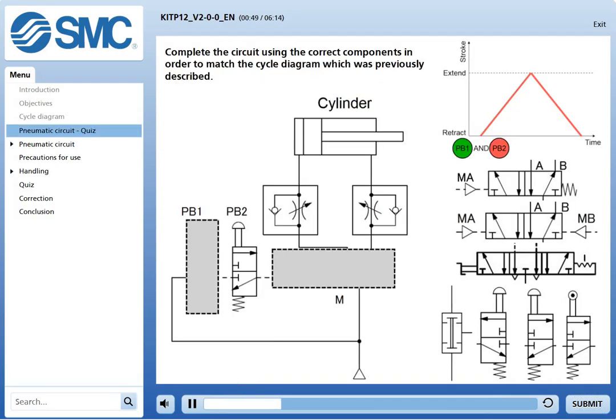Complete the circuit using the correct components in order to match the cycle diagram which was previously described.